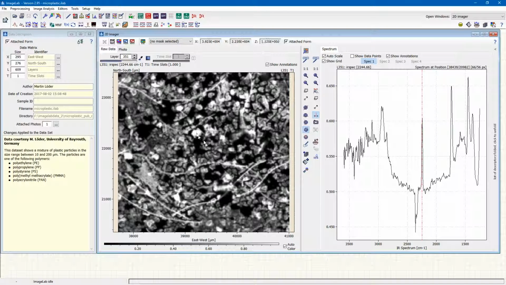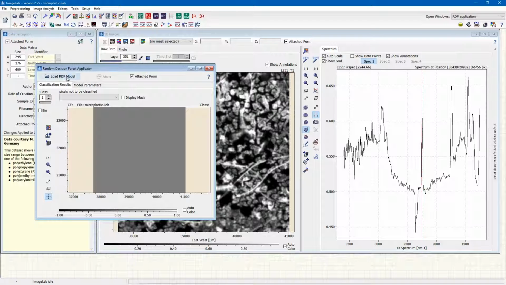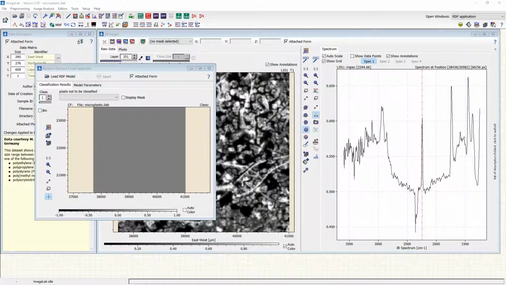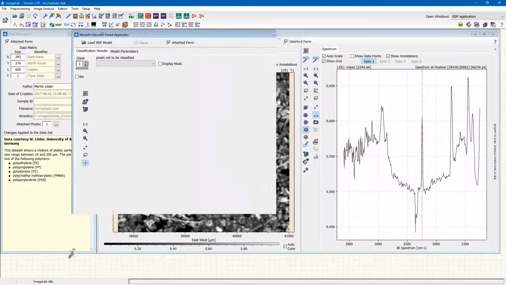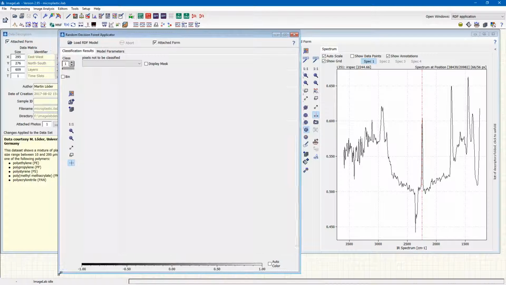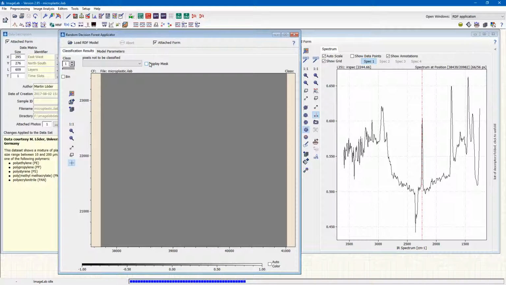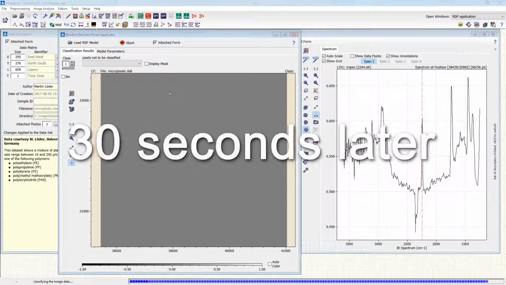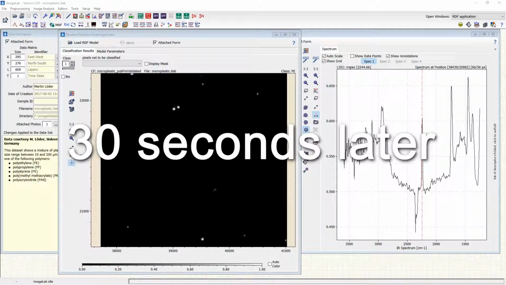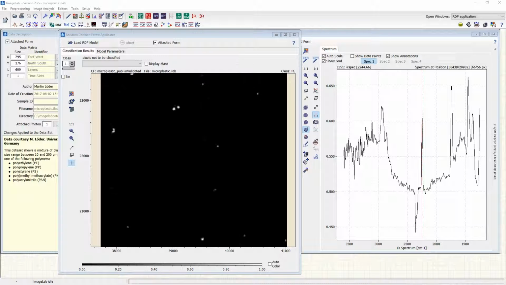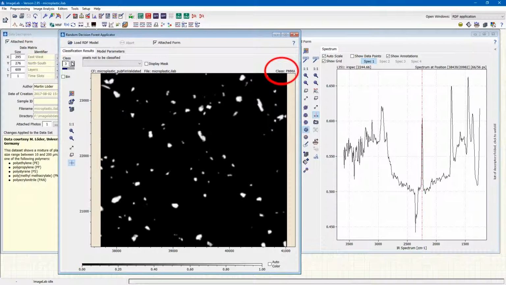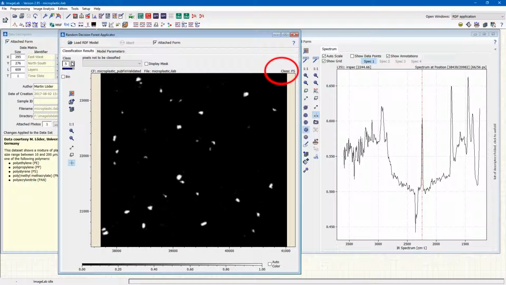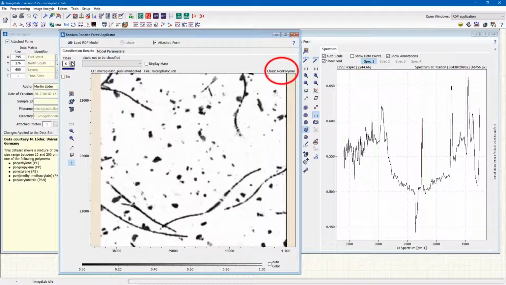Now let's perform the classification from scratch. In order to apply the classifier, we simply load it into the applicator form. This classifies all 80,000 spectra and delivers selective images for the 5 different polymer types. We can step through these images by selecting the corresponding class number. We have here PE, PP, PMMA, PAN, PS, and finally non-polymers.